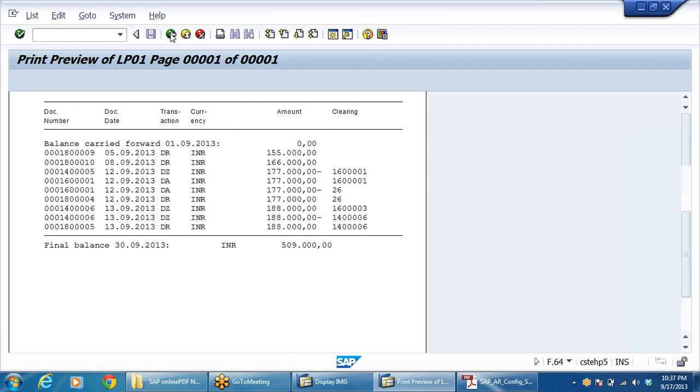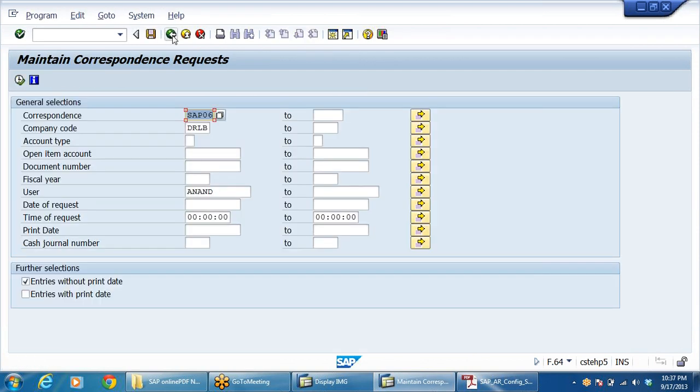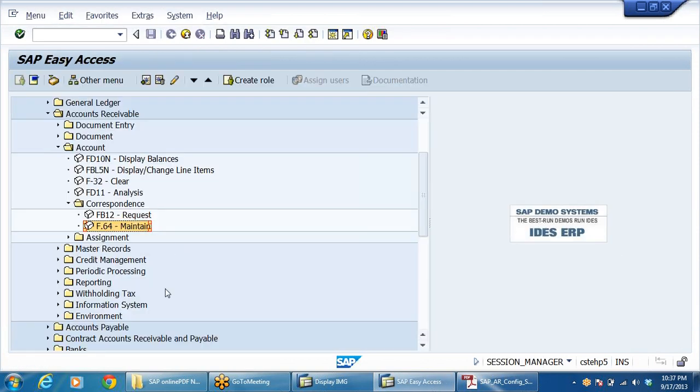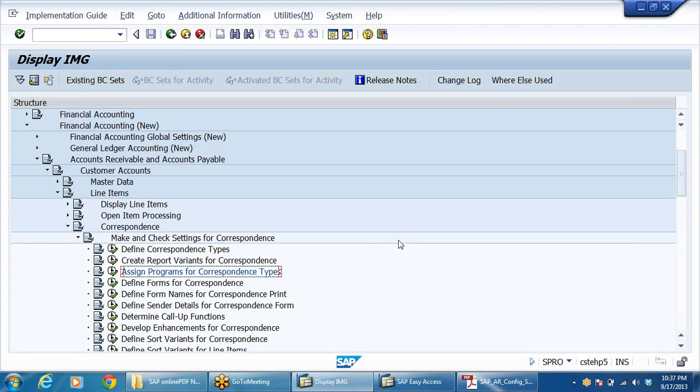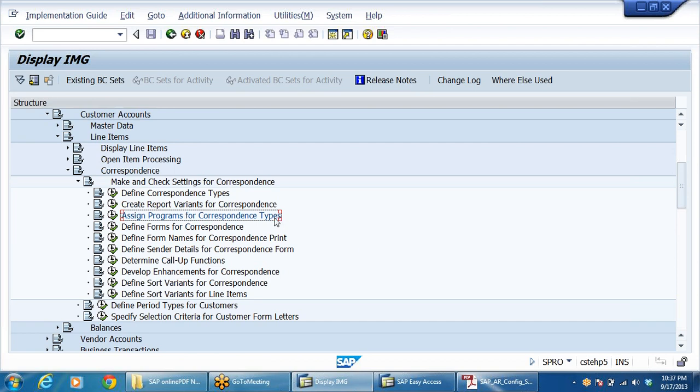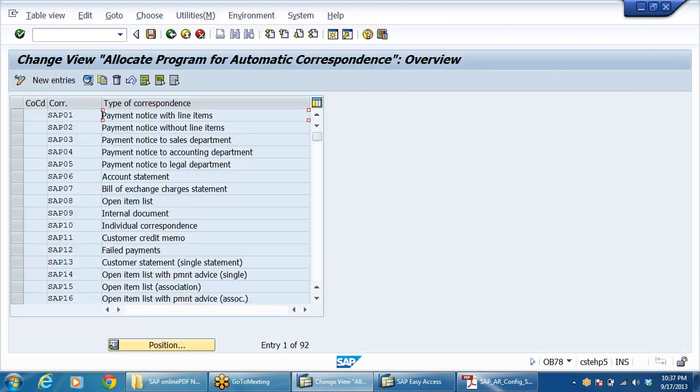So any doubts or anything? Just like that we can generate it. Let me tell you one more thing: credit note. Here, what if I have to give a credit note to the party? That is almost a similar topic, so let me complete that also today. I want to assign a program for correspondence. Go here. SAP 11 is the customer credit memo.